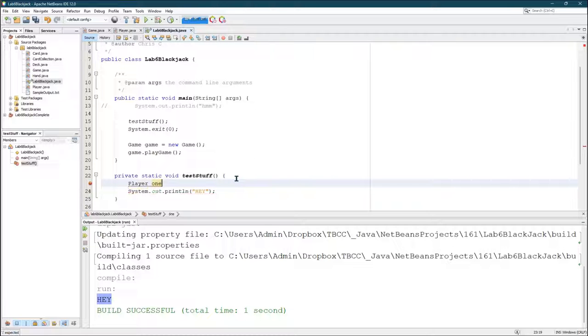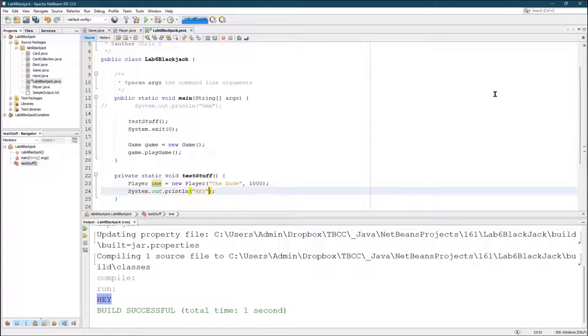So let's build a player. I'm going to call it 1. Maybe I'll call it P. It doesn't matter. I'll just call it 1, new Player. Now I do need to give it a name. I'm going to call it the dude. And if I don't put an integer here, it's going to set the initial money to negative 1. So let's give the dude a lot of money. And we're going to print the player.